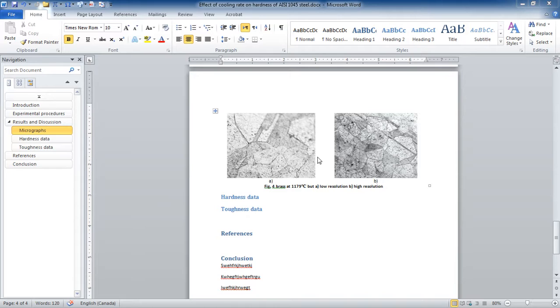Look at these two pictures that I have in this figure. This is figure 4A and B. Both of them are for a brass that is annealed at 1179 for the same period of time, if I'm not mistaken, half an hour. Okay, and both of them are taken at 200x magnification. All right, so far so good.